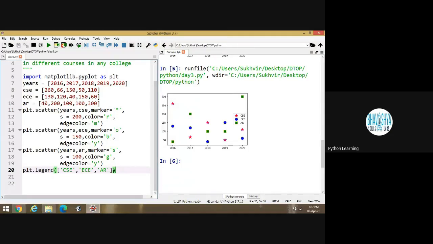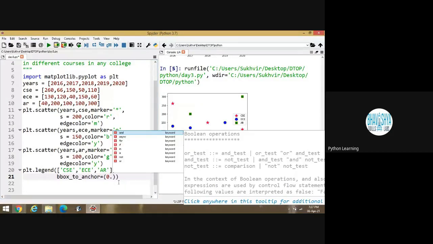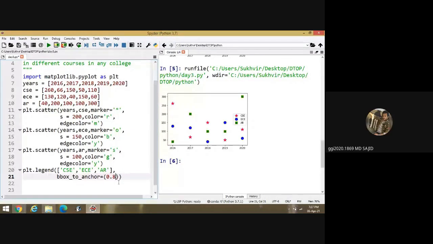Suppose I have to represent this content outside the box. Then I have to give location. For that, bbox_to_anchor. This value is required. Yesterday, I think I discussed this content. Suppose I am writing 0.8, 0.5, 1, anything you can write. Accordingly, you can change the display, nothing else.